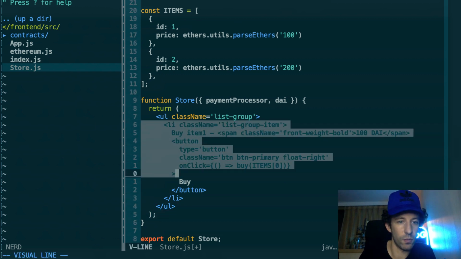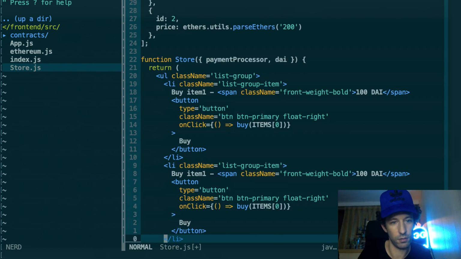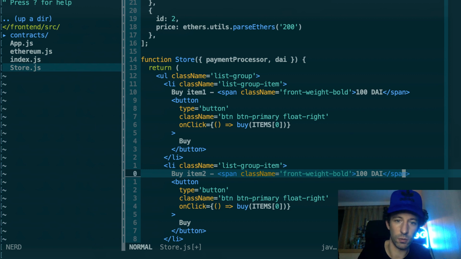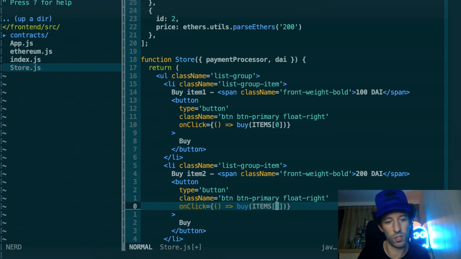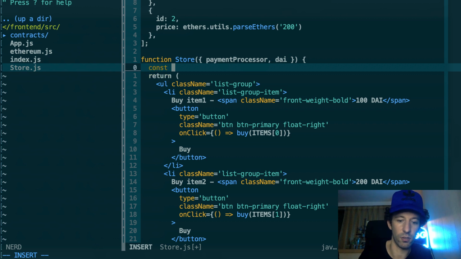And next, we're going to create another item. So we call this buy item 2. This one is 200 DAI, and we want the second element of the array. Okay, so after we're going to create this buy function, it's going to receive the item as an argument.